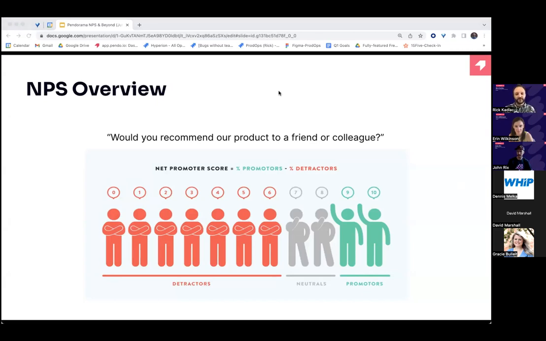It's a simple question, right? Would you recommend our product to a friend or colleague? You have a 0 through 10 score. The Pendo product has this as a feature to collect NPS. 0 to 6 is a detractor, 7 to 8 neutral, 9 to 10 a promoter, right?